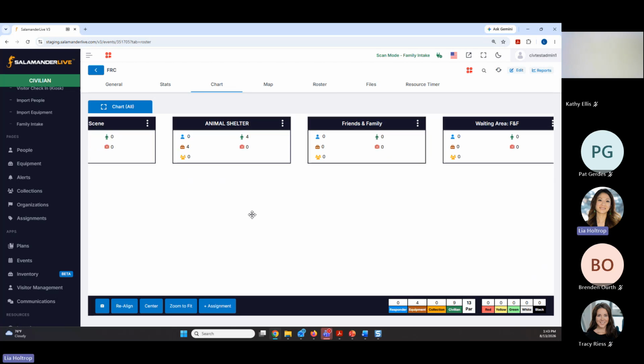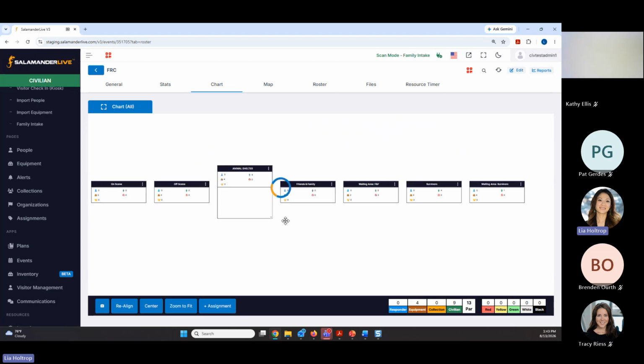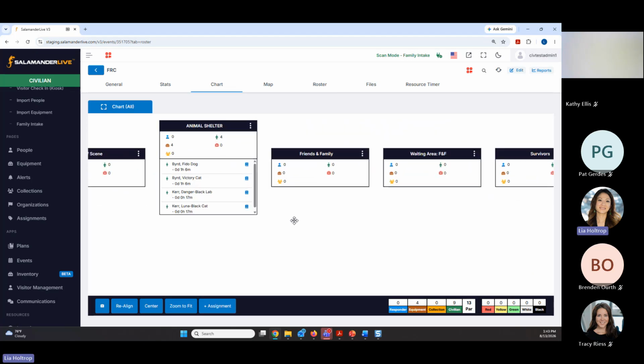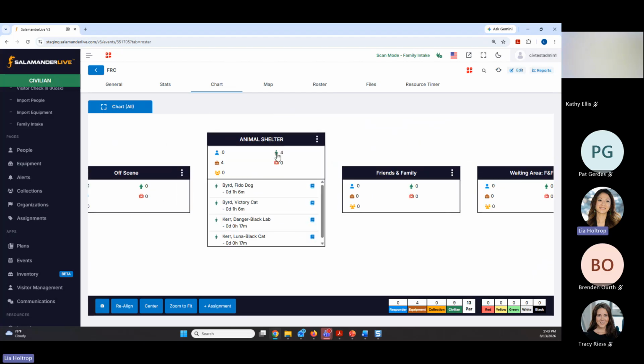So in this case, if I go into my animal shelter, I click on the civilian icon, I can expand that. And you'll see that that's where it's going to show all the people as well as animals in there. Since I named them specifically, I know that it's a dog, I got a cat, I got a black lab, and then another black cat in there.